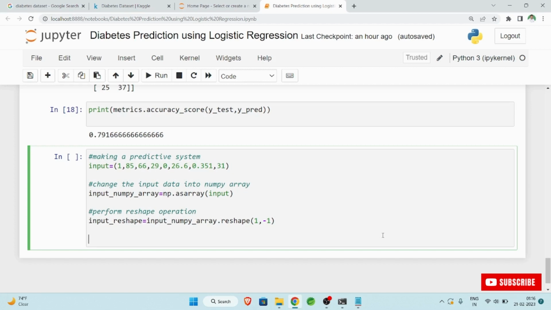Then we will see directly what we will predict. So after reshape, directly we will go to prediction. Let my output variable be prediction, and my object name is model.predict, and within it what data I will specify.